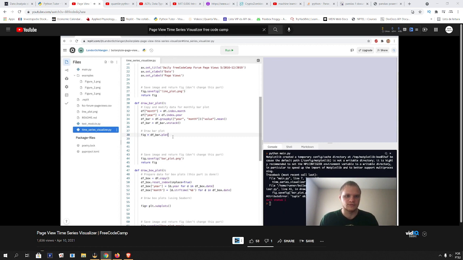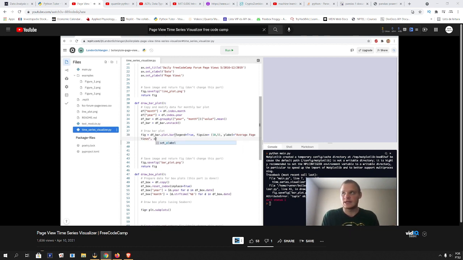So yeah, df_bar.plot.bar. We want our legend, so we're going to do legend equals True. We're going to have a figure size equal to a rectangle, which is like 10 and 5. We're going to have a Y label equal to average page views, and an X label equal to years, and then we're going to do .figure on that. So I'm guessing that just makes it into a figure.